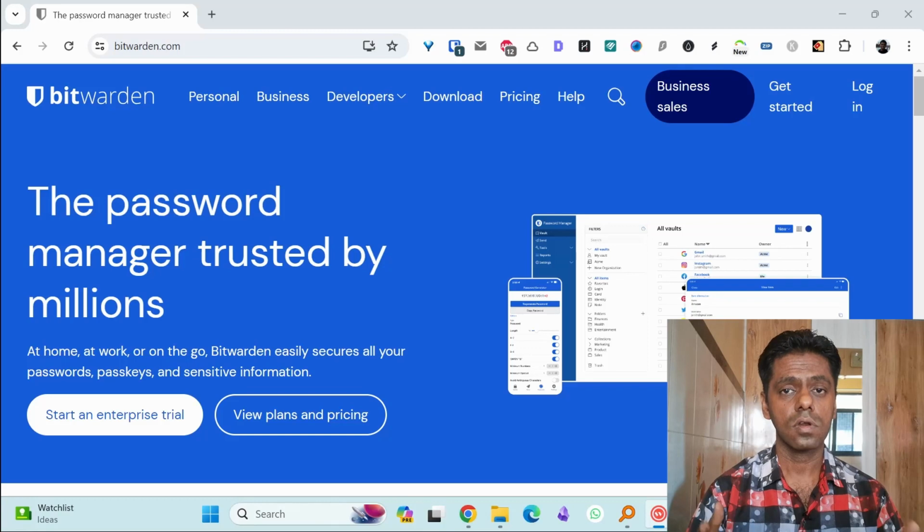In this video, I'll show you how to set up and use the Bitwarden password manager. So Bitwarden is a password manager that many people use. The great thing about Bitwarden is it's open source and it's quite reasonable, as we'll see.